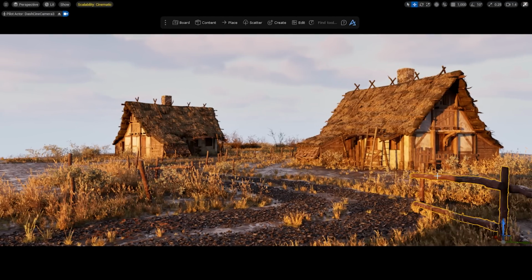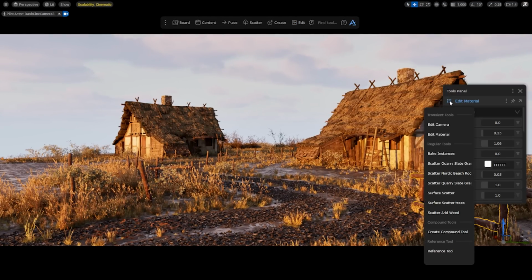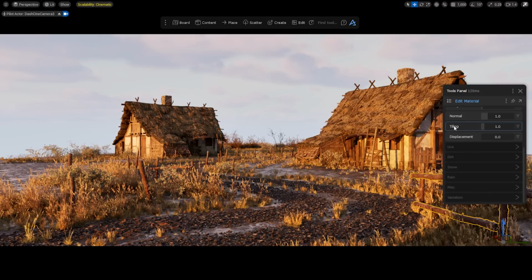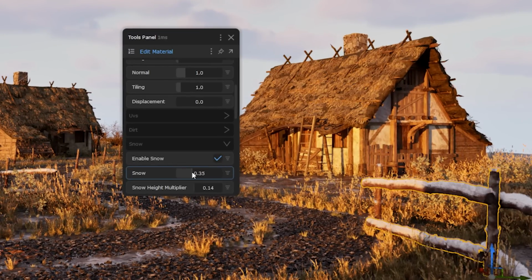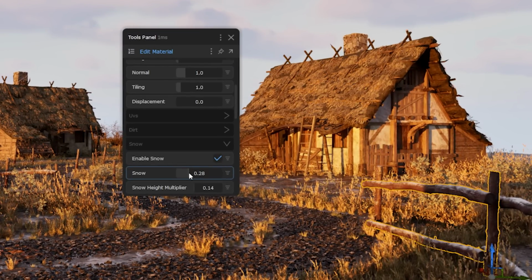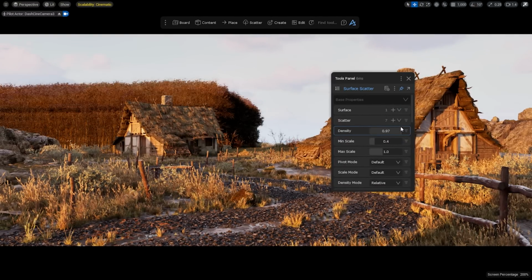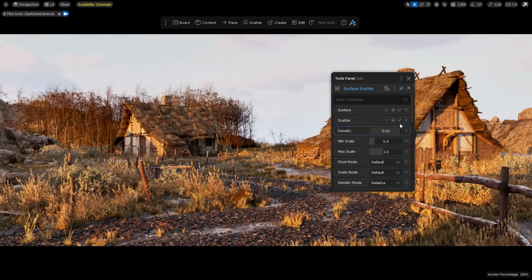I also scattered some foliage around the buildings. I can also add snow on top of objects in the Material Tool panel. I scattered some megascans trees in the background. I've also added some cliffs and scattered a few rocks.